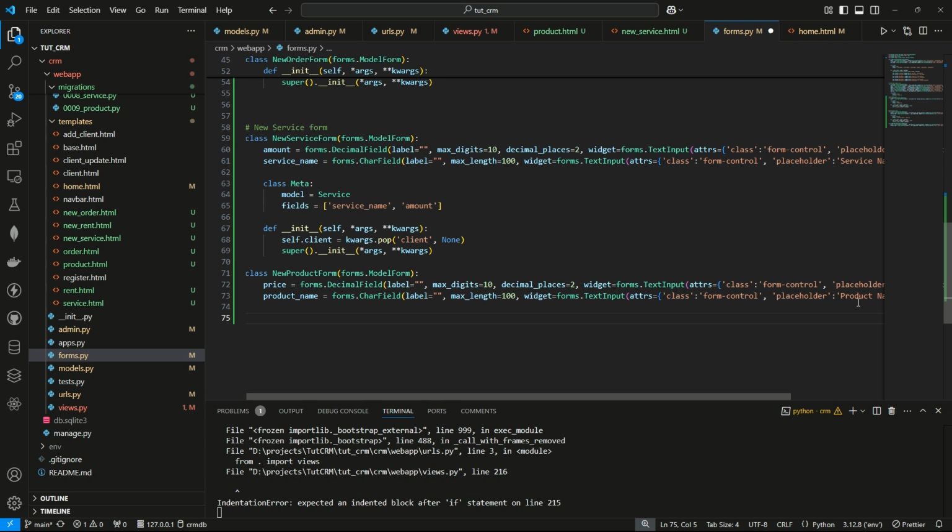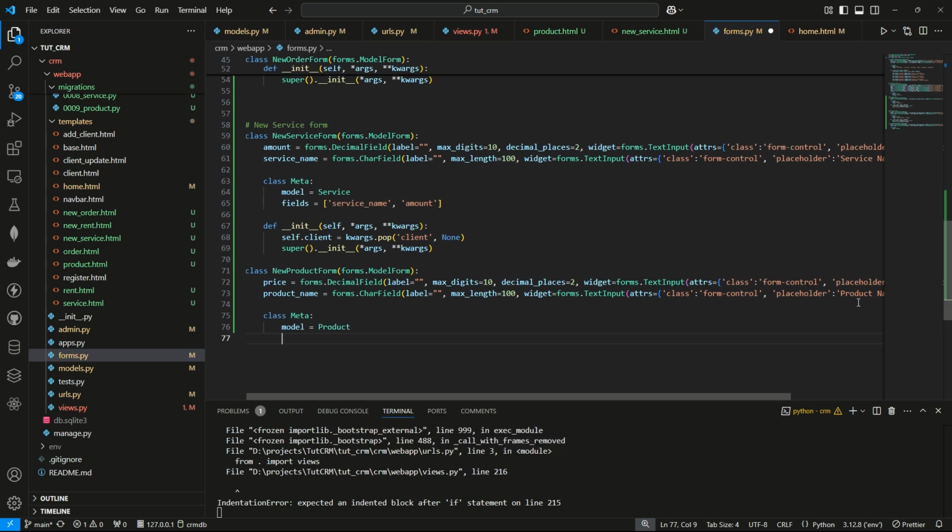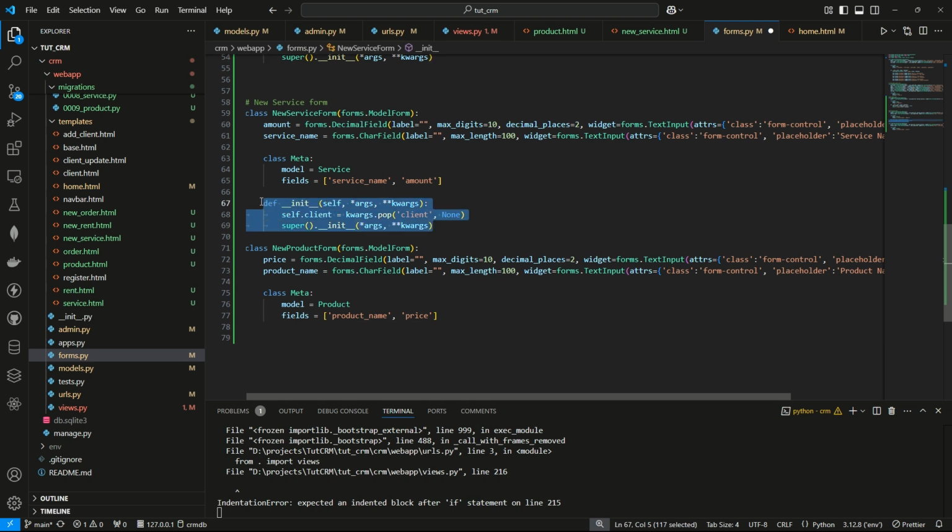Now we need to define the Meta class. Now assign the model class as usual. Here the model will be the product class. Now define the fields. Here, I want to put the product name field first in the form and then the price field. So first I will put the product name in the array and then the price. Now we need to write the init function where we will set the client's ID through the keyword argument.